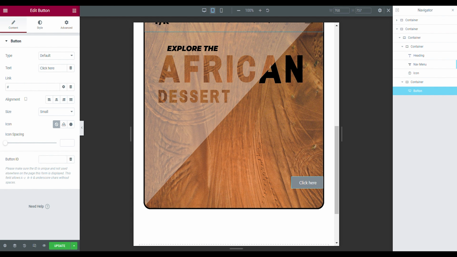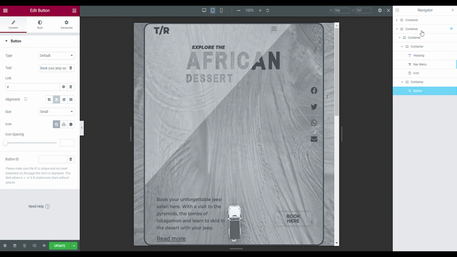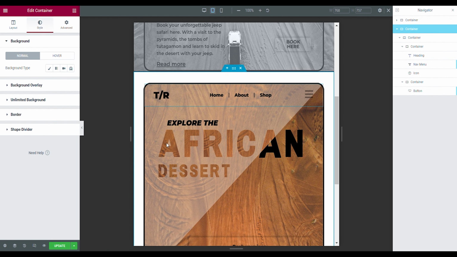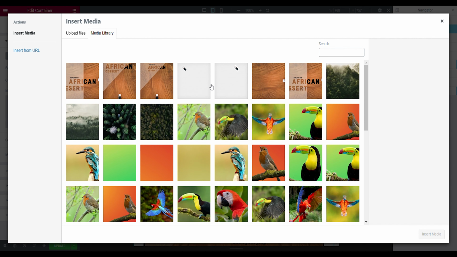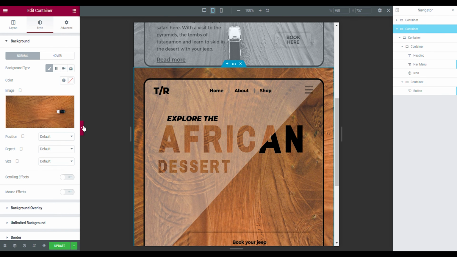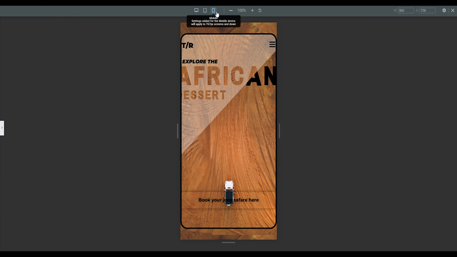Now we're going to style it, and this is the end result, guys. The only thing that we need to do is to insert the background. So go to your first main container, go to the Style tab, open background. It's the same image, this one, and now it's finished. I hope you like this design, and now we're going to start to make it more responsive for the mobile, because the mobile version looked like this, and that's not how we want it.